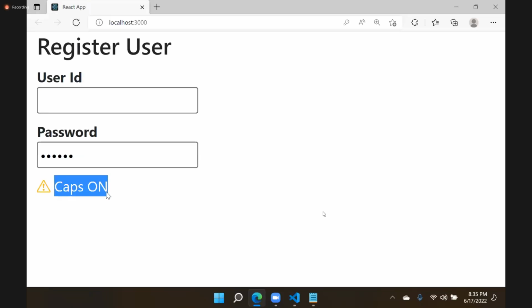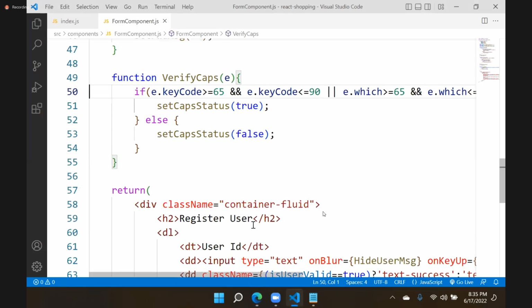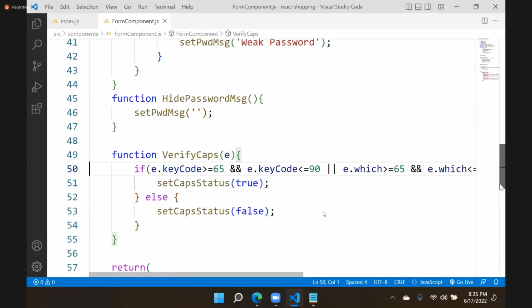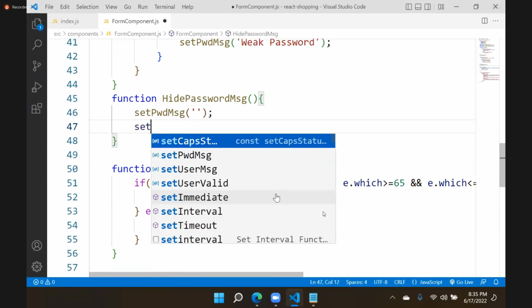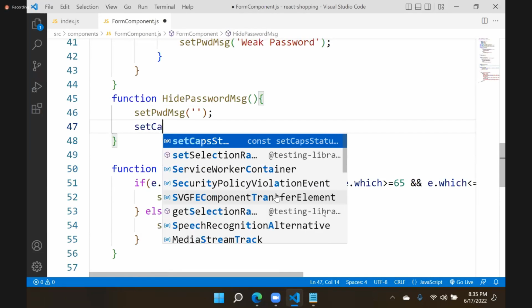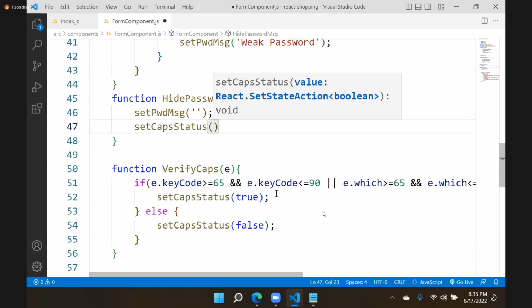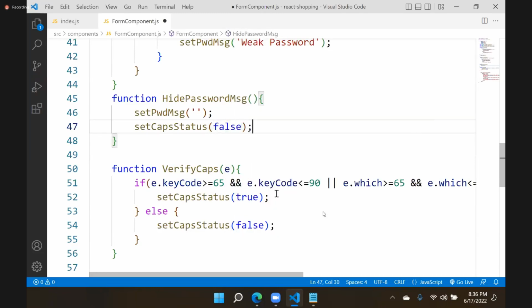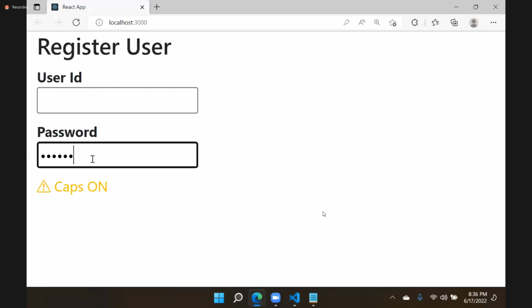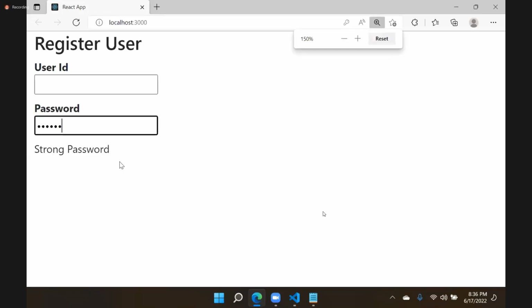Of course, you can clean this up also. Once you finish typing, in the hide password, right there itself, you can also set an option. Set caps status, we can set it to false. False means it will be display none. That is on the blur event, right? So you entered the password and a capital letter, you finish it, and it will hide. You can put it in all the locations. This is how we can handle the values and manage them.